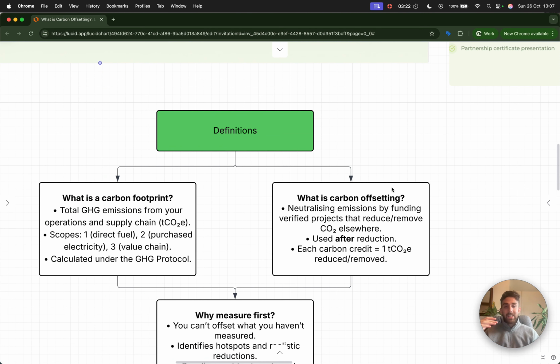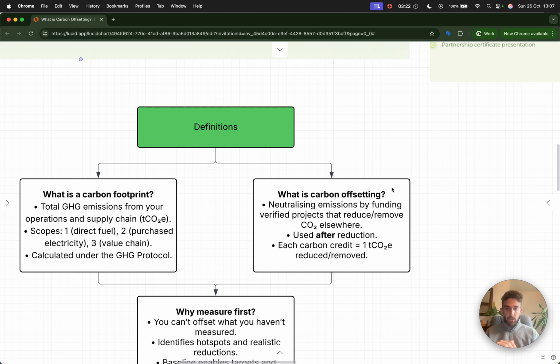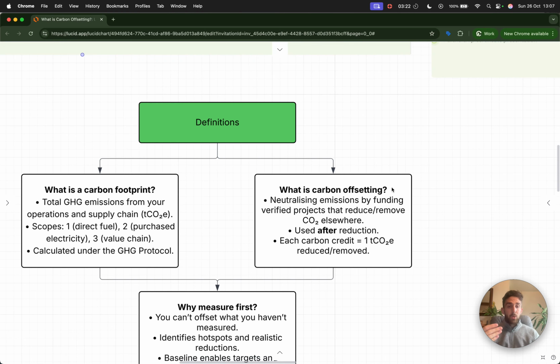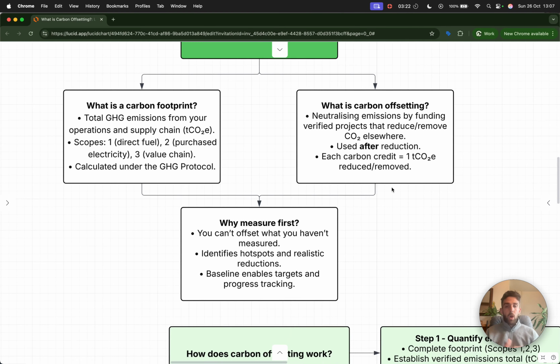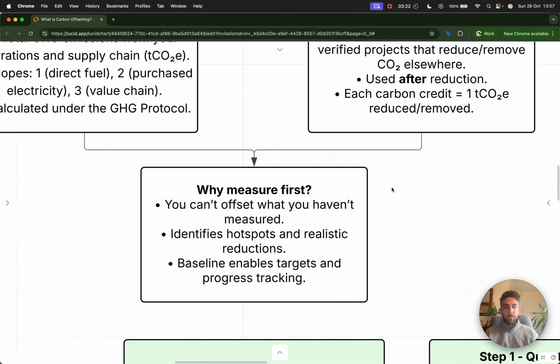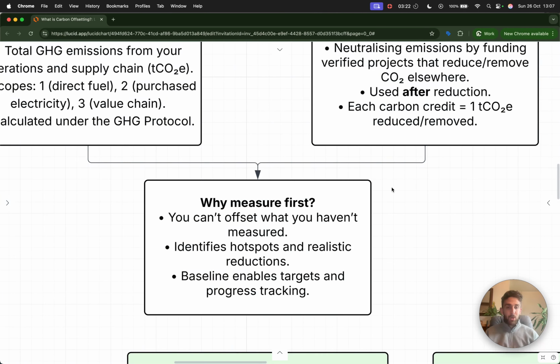So carbon offsetting is the neutralisation of these emissions by funding verified projects that reduce or remove CO2 elsewhere. What I mean by that is that a business can have a carbon footprint of 100 tonnes, and once you know that total, companies can then decide to offset that amount by purchasing verified projects. So why measure first? You can't offset what you haven't measured. You need to identify these hotspots and implement realistic reductions before you even consider the offsetting part.